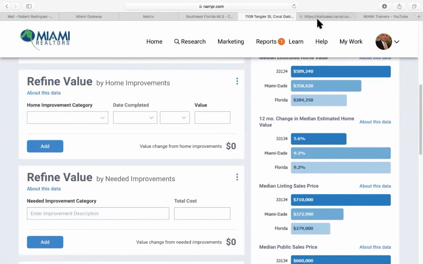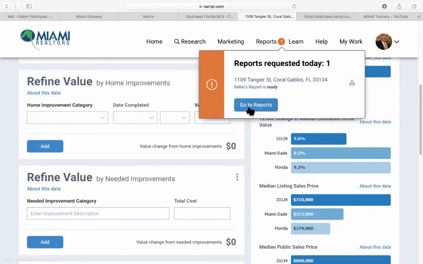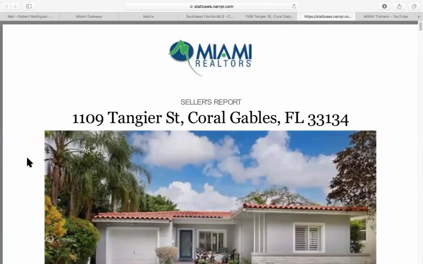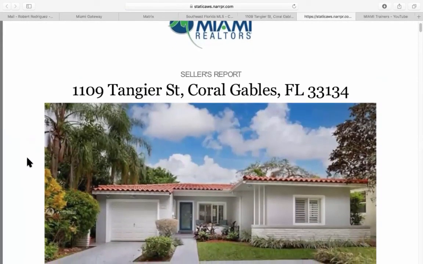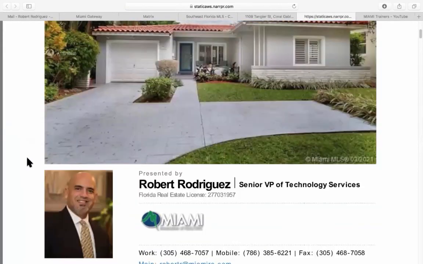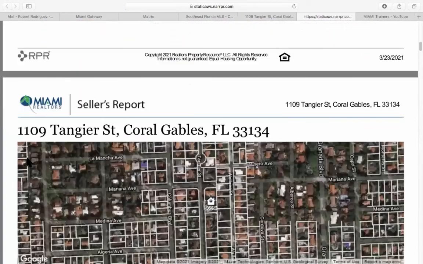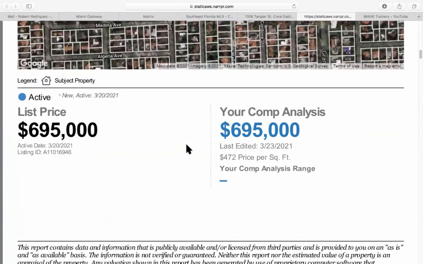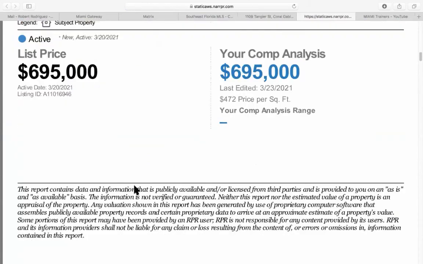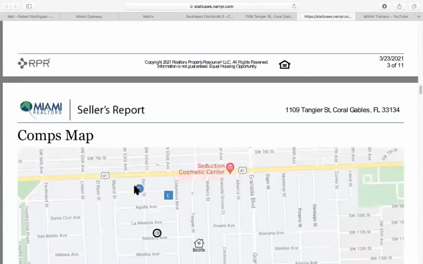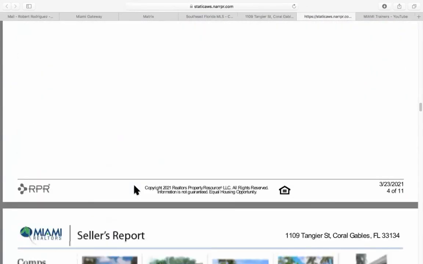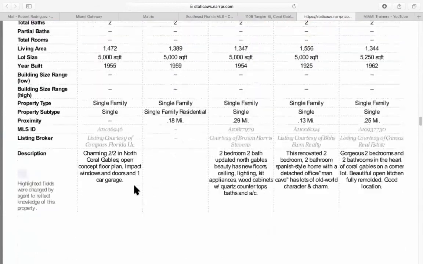So let's take a look at the report, which is now ready. You can always click on reports right here and you'll see that the report is now ready. This is the CMA Sellers Report inside of RPR. It has the cover page, 1109 Tangier Street, and it's got my branding. We have here the list price and your comp analysis is $695. We also have here the map and then the side-by-side comparisons.